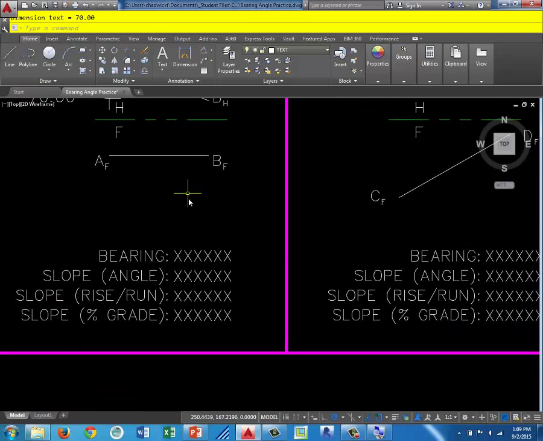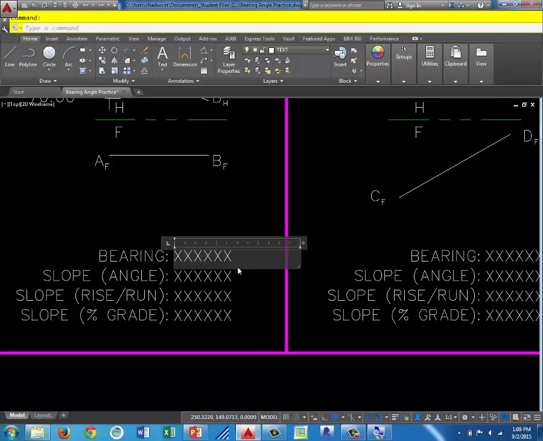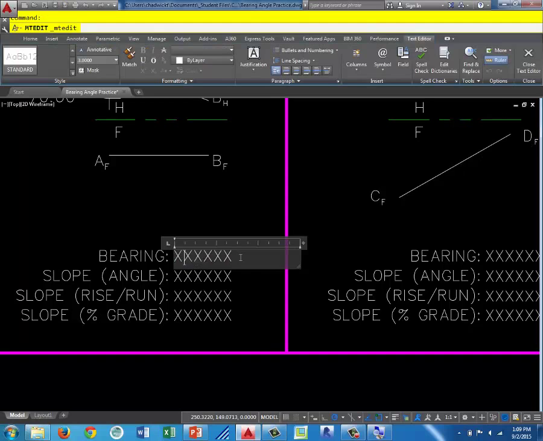So down here in the bearing, you can just double click on these X's to get into the text editor and then just delete the text and or backspace. So we said south, and please do capital letters, and then 70. And then let me show you how to do the degree sign. There's two different ways.